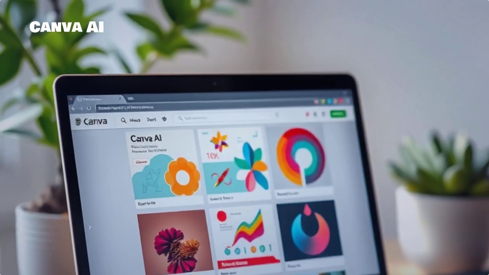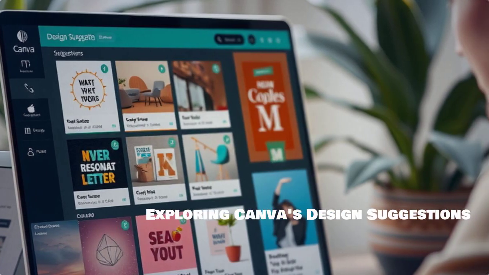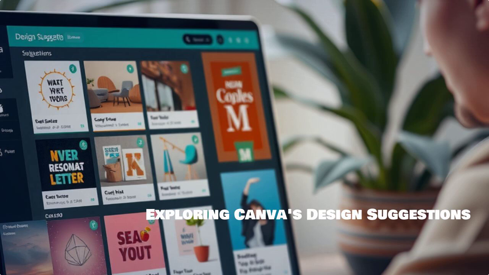Welcome to today's video where we explore the incredible capabilities of Canva AI. From design suggestions to automated editing, let's dive in. Canva AI enhances your creativity with smart design suggestions, ensuring your visuals stand out in every project.